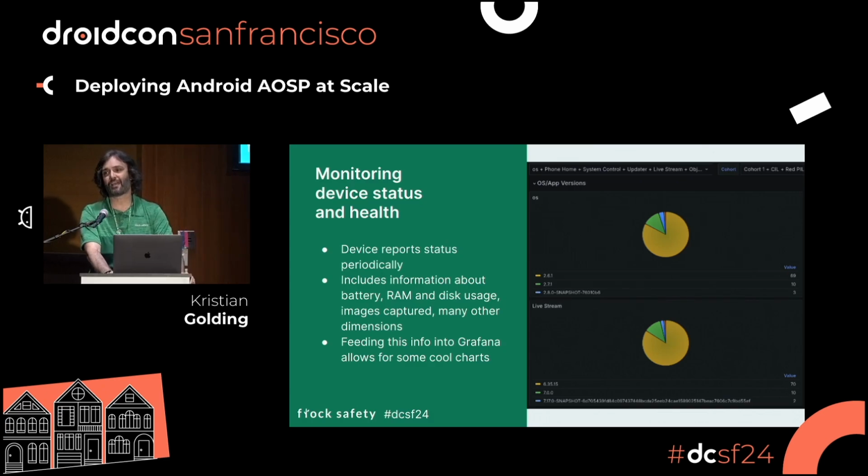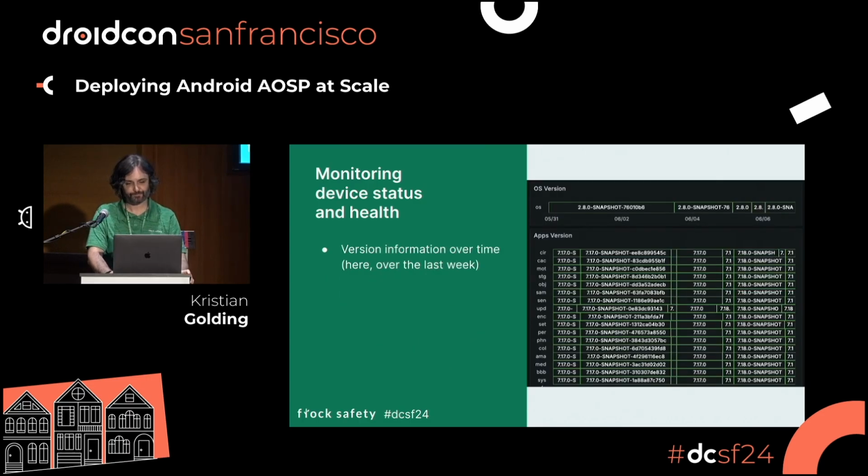Every 20 minutes, the devices are pumping out a status message saying what they've done: the battery, RAM, disk usage, how many images I've captured, and a lot of other dimensions about the data. And then we can feed this info into Grafana to roll some pretty cool charts. This is one of the rollout charts we might typically look at. The green slice there is the new OS version that's rolling out, so you can see it's got a little piece of the pie. And over the day, we can see that increase as our rollout continues. This is like a week of data. We can see exactly what versions, and we can drill down to a particular device to see if it's having any issues.